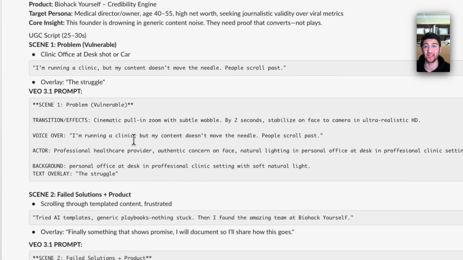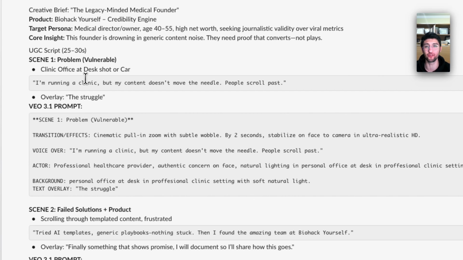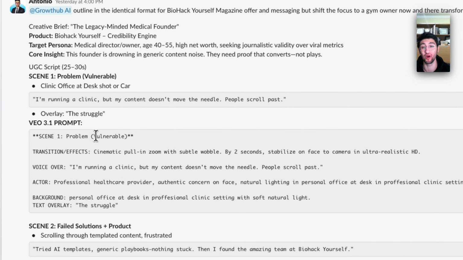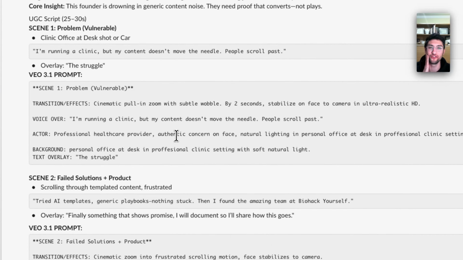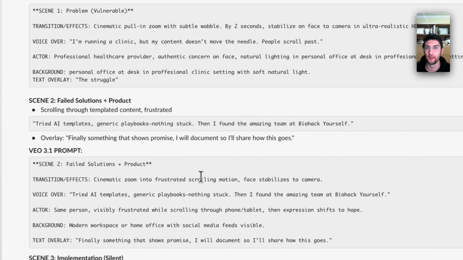Here is another example where I'm passing the scenes, and I'm also generating the VO 3.1 prompts for the scenes. This is super helpful when I want to speed things up and streamline the entire process. So this way I already have the prompts ready for the brief when I go to generate, if I want to generate those AI clips.